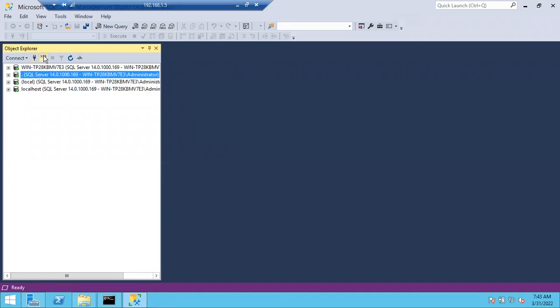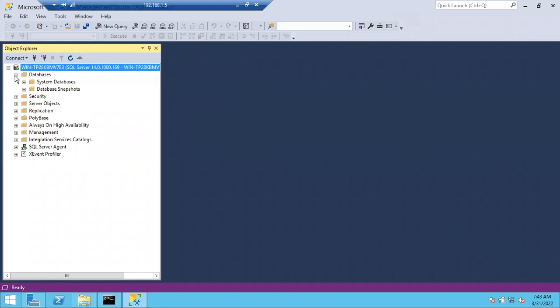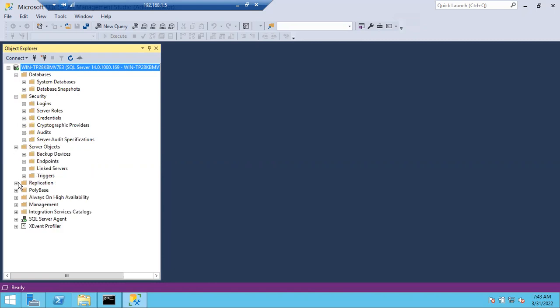So let me disconnect, guys. Now we don't want these instances. Let me disconnect. So this is your management studio. You can expand, you can minimize, like this. If you expand, you can see there are a lot of objects there, guys. If you expand each folder, we can call it an object. You can see a lot of things, guys.